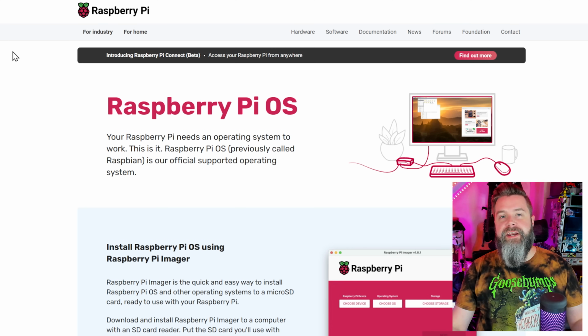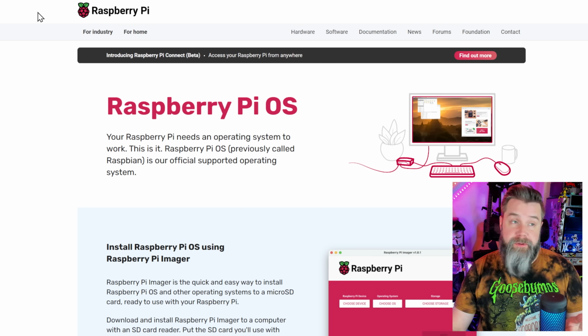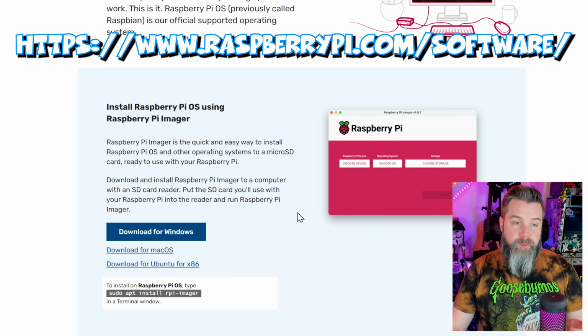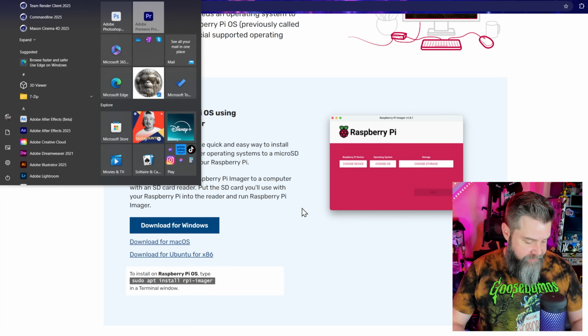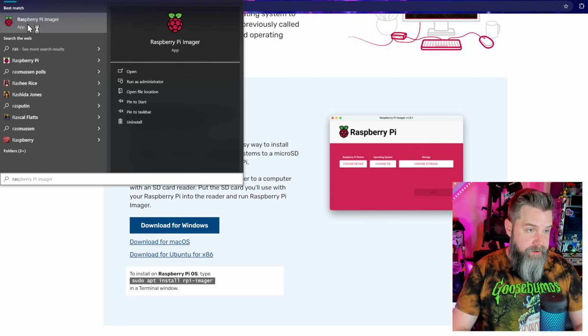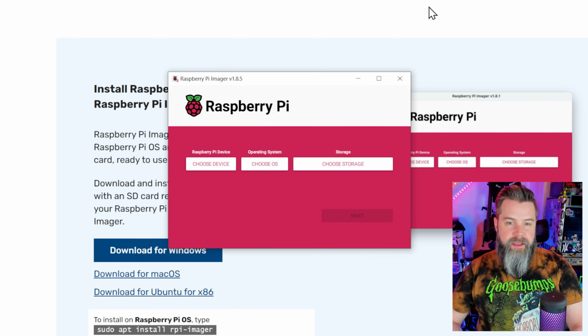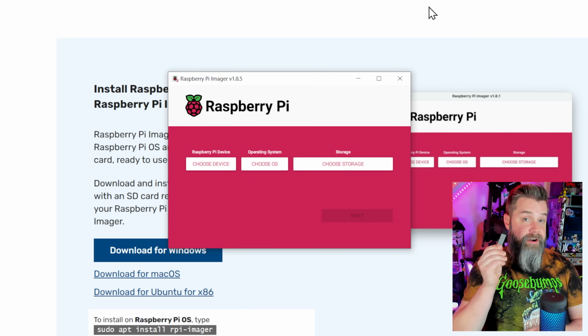All right, so let's hop on down to the desktop and take a look at it. The first thing we're gonna need to do is install Raspberry Pi Imager. So we're at raspberrypi.com/software, and you can go ahead and download for Windows. I already have it for obvious reasons. So let's load that up. Raspberry Pi Imager, let it load. And here we go. And then make sure you take your SD card and plug it into your computer.